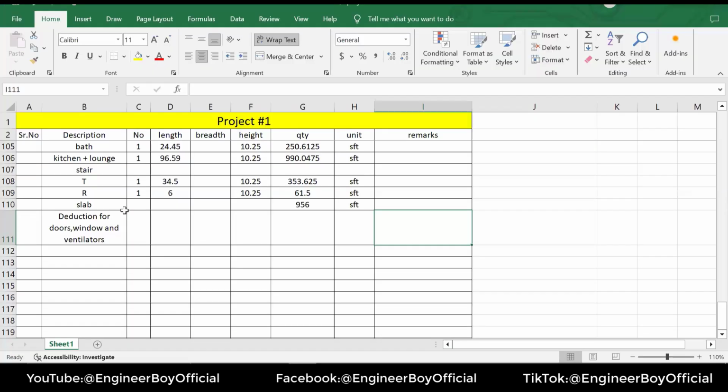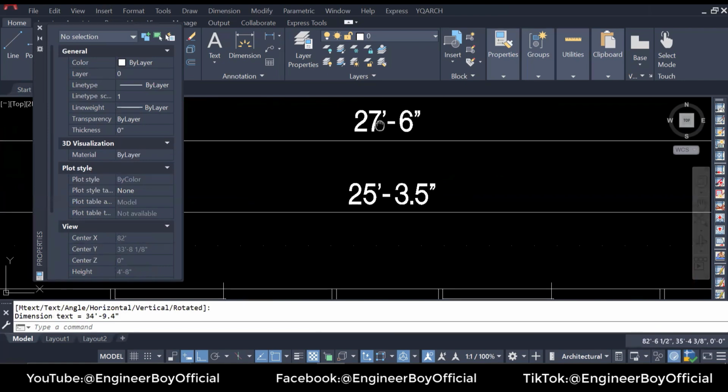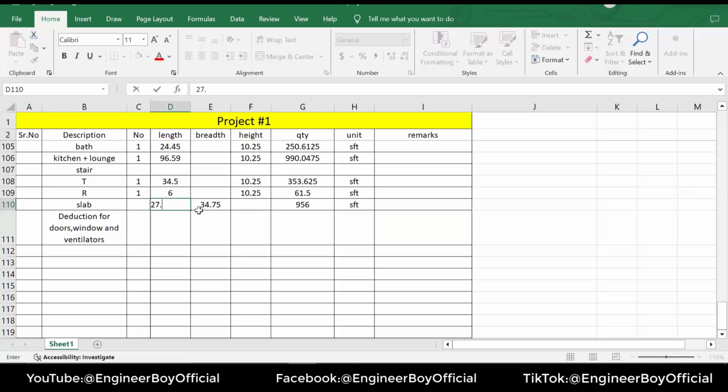So the width is 34 feet and 9 inches, and the length is 27 and 6, so 27.5. In number, that's going to be 1. Now in quantity, we have the formula, which is the width times the length times the number. That gives 955.6, okay? So very simple. AutoCAD is really helpful for the quantity surveyor.